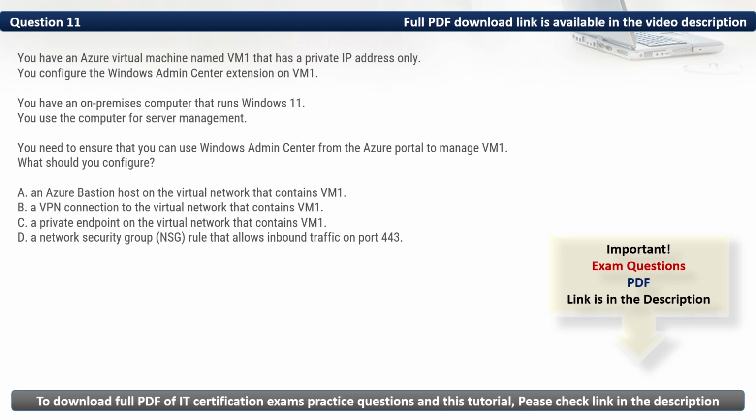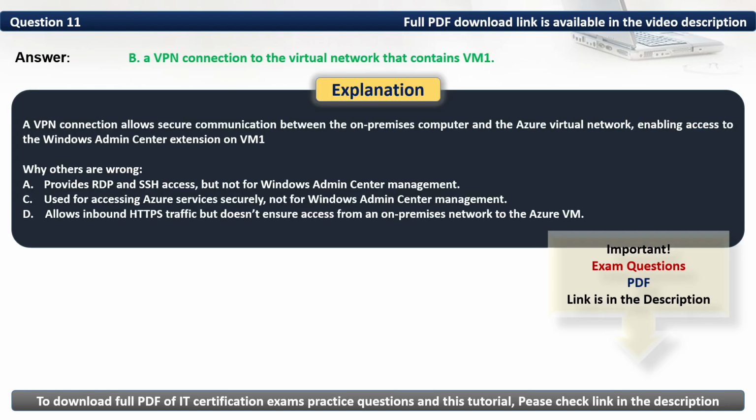As such, we should configure a VPN connection to the virtual network that contains VM1. Thus, the correct option is B. A VPN connection allows secure communication between the on-premises computer and the Azure virtual network, enabling access to the Windows Admin Center extension on VM1.